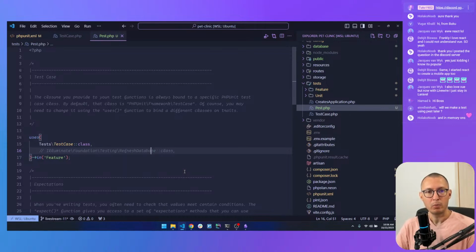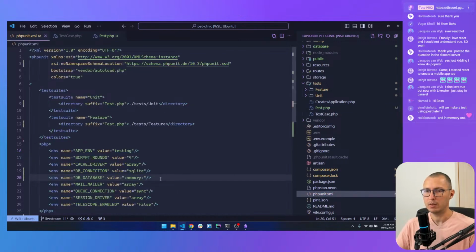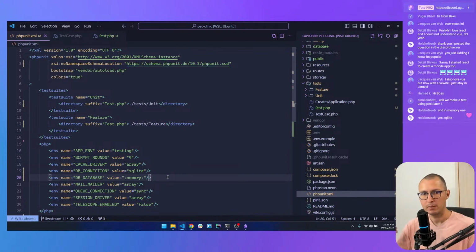And in memory one. So you're referring to this file? Maybe there was a delay in the chat, but yeah, I want to use an SQL database, SQLite database, but I want that database to be in memory. That's why I need this line here, so that every time I run my test cases, it's going to create a database in memory, run my migrations, run my test cases, and then delete that database. All right.